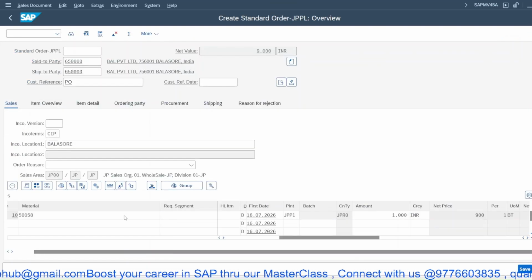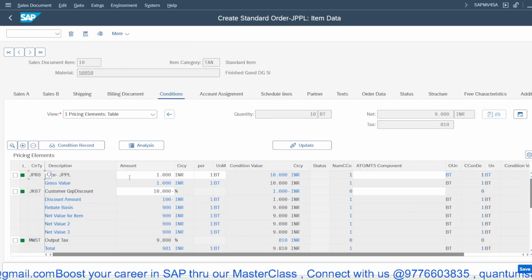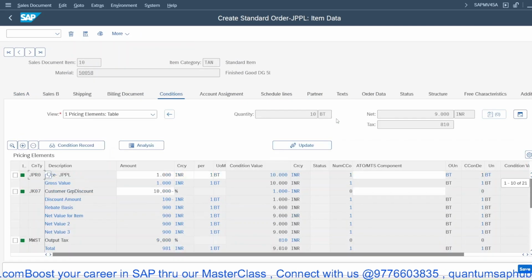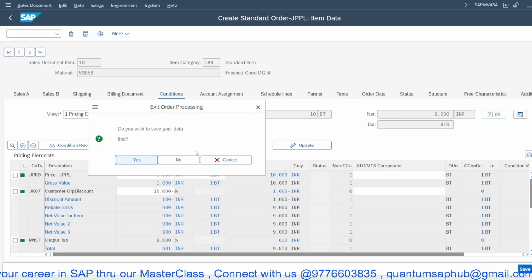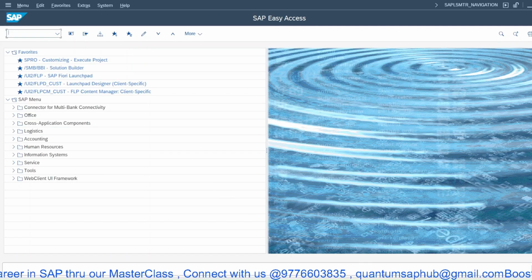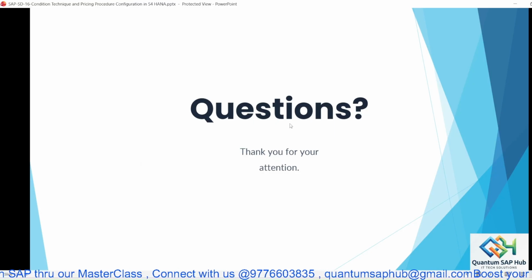This is all about the pricing procedure.